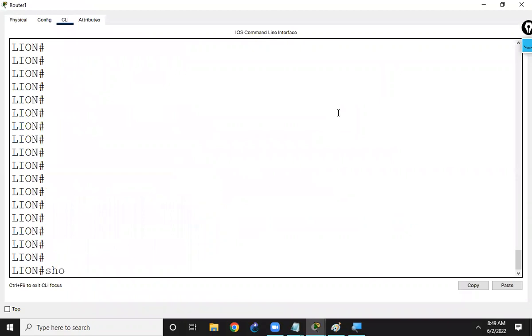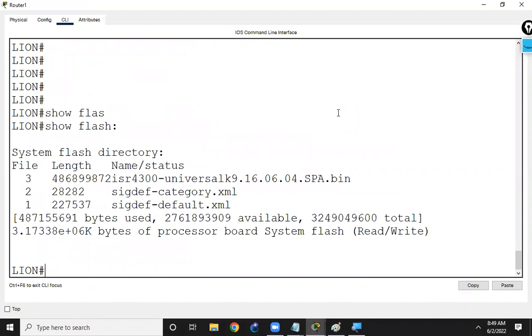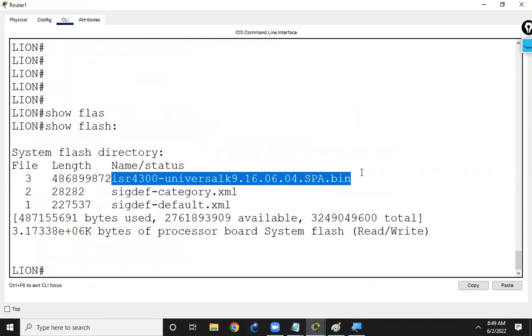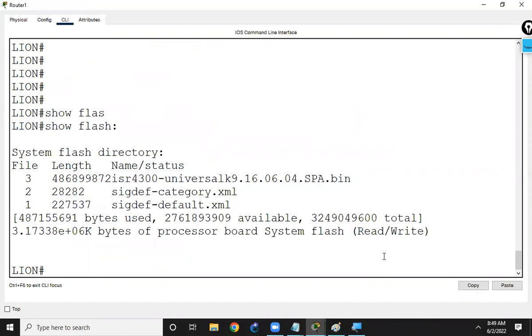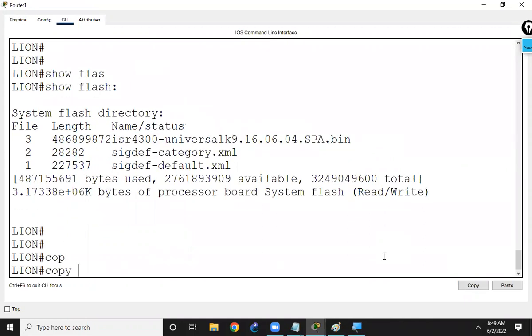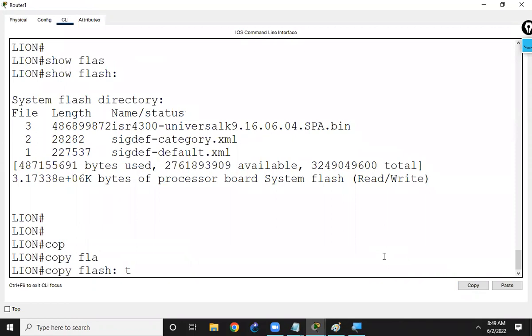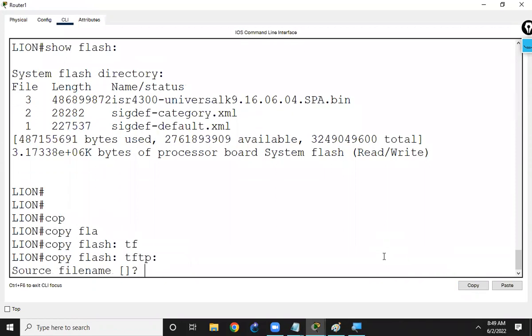Now if you want to save the IOS file, the first command is show flash. Here you can see this is the IOS file. You copy the file name, and then give the command copy from the flash to the TFTP. Then here you have to paste the source file name. I have copied it, so I'll paste it. This is the source file name that needs to be copied to the TFTP.